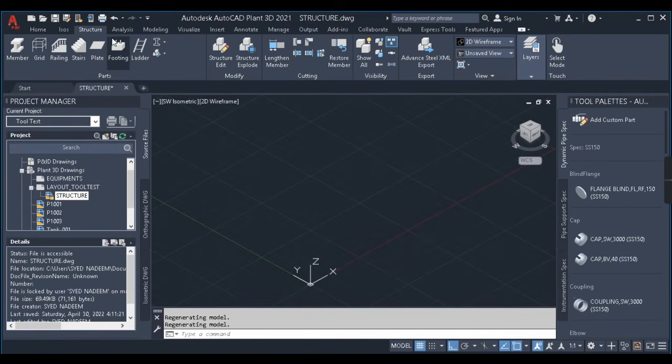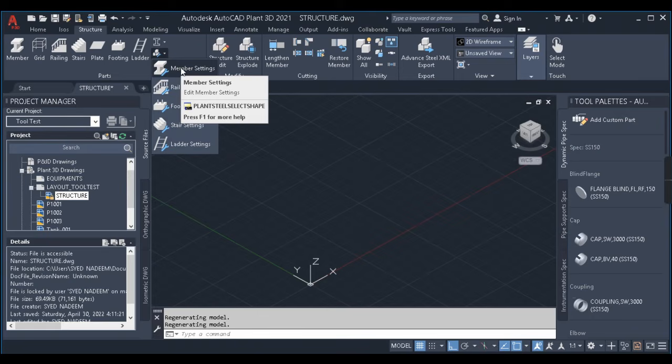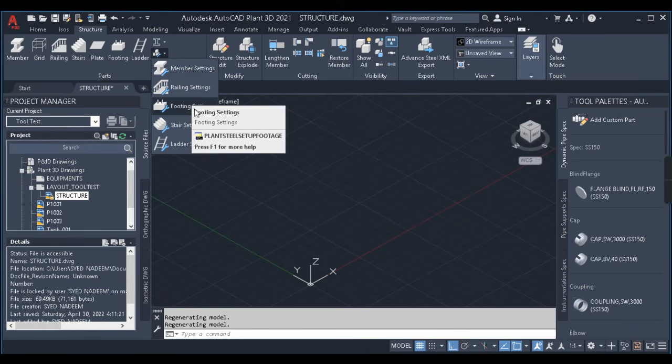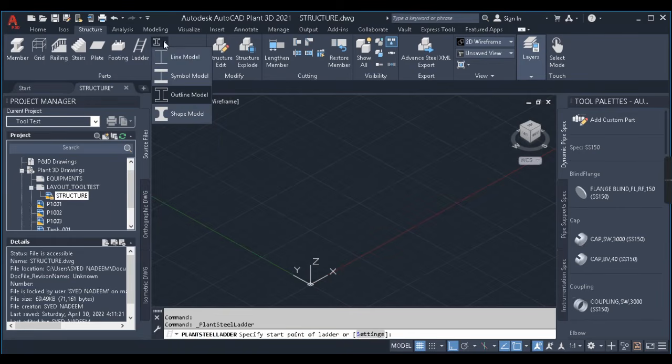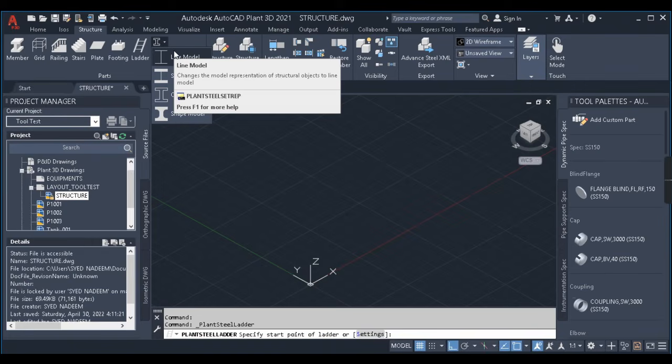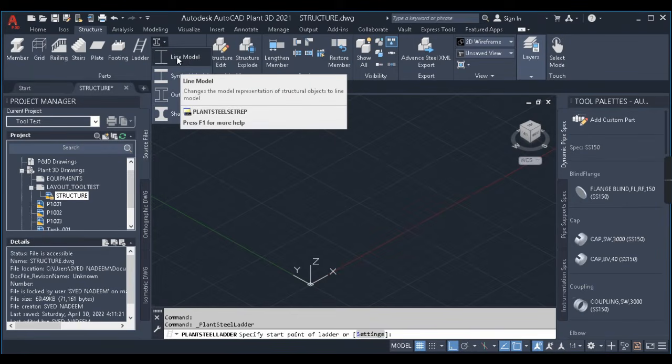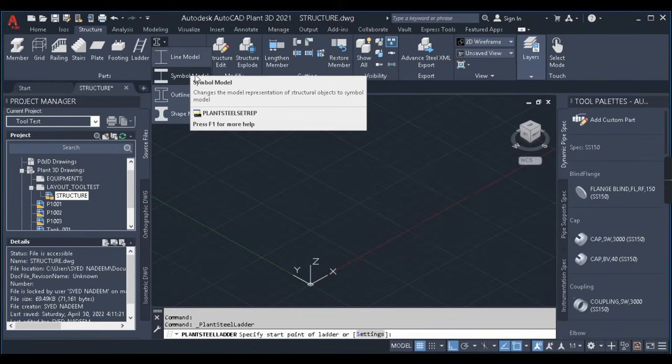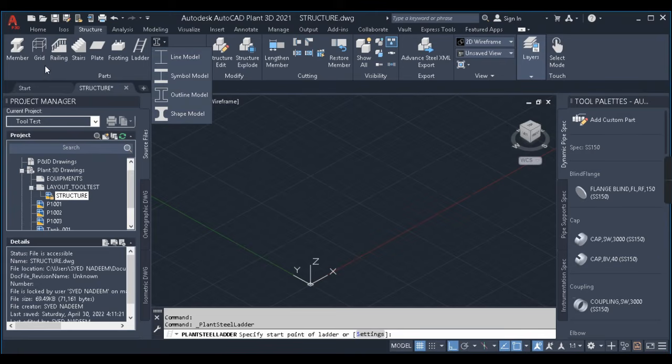You have to select the structure here, and you can see we'll be working on this tool here, parts here. First we have structure, grid, railings, stairs, plates, footings, ladders. Settings are used to change the size of the members, railings, footings, stairs, or whatever is used, and this is used for the representation of the structure, the beams: line model, symbol model, outline model, or shape model.